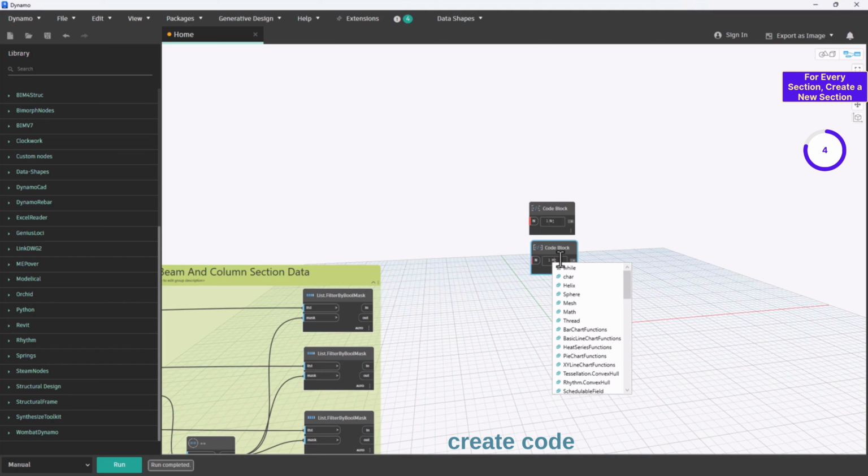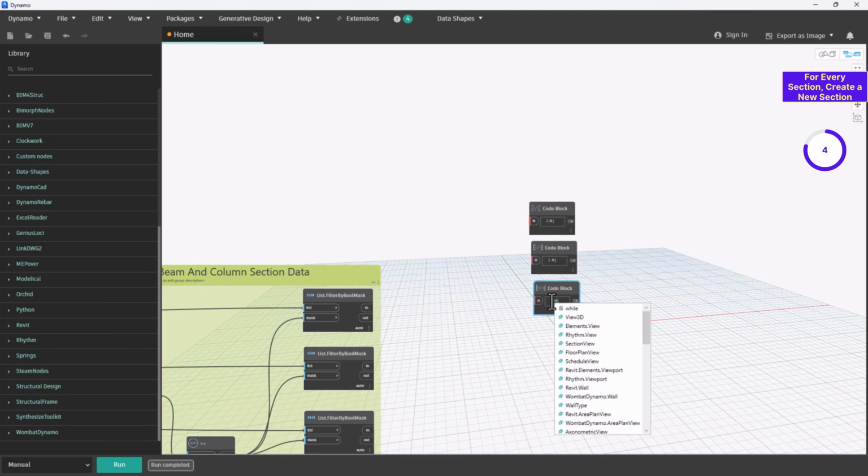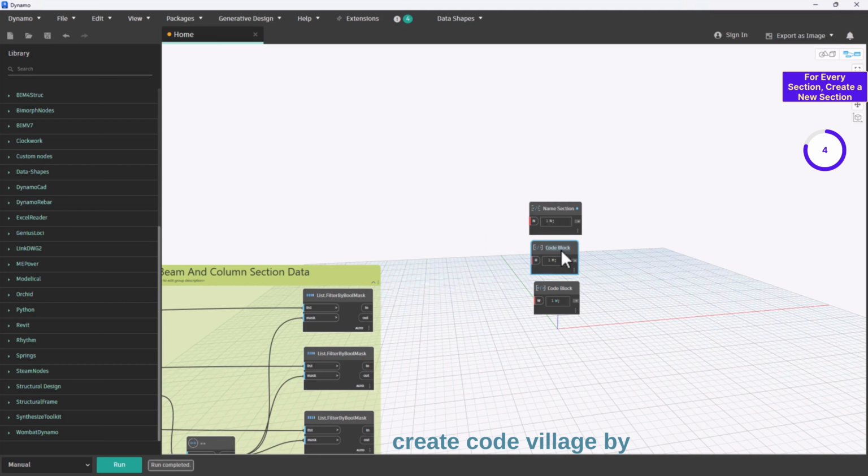Now we create code like by name, and create by depths, and create code like by width. These are the properties, the mechanical properties of our section, beams and columns.